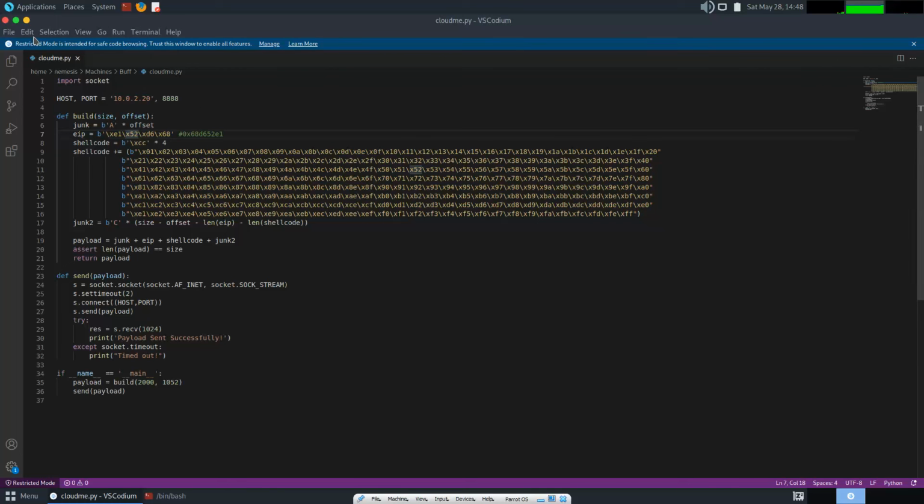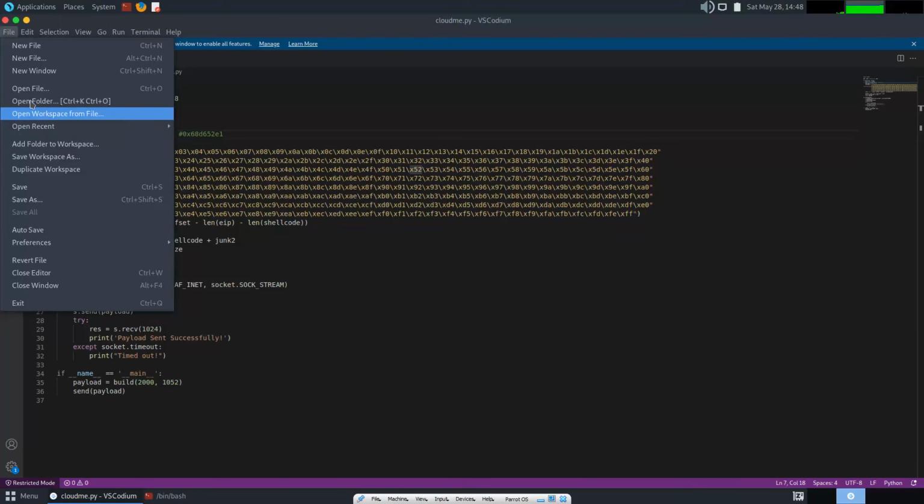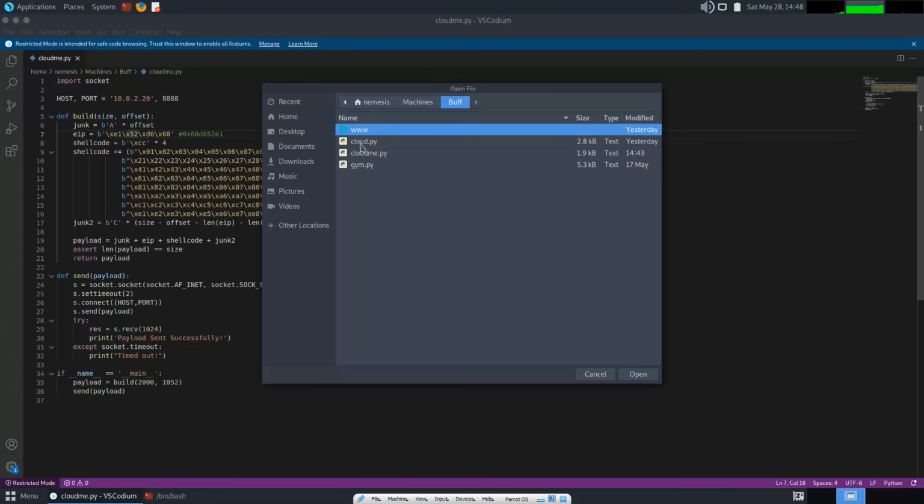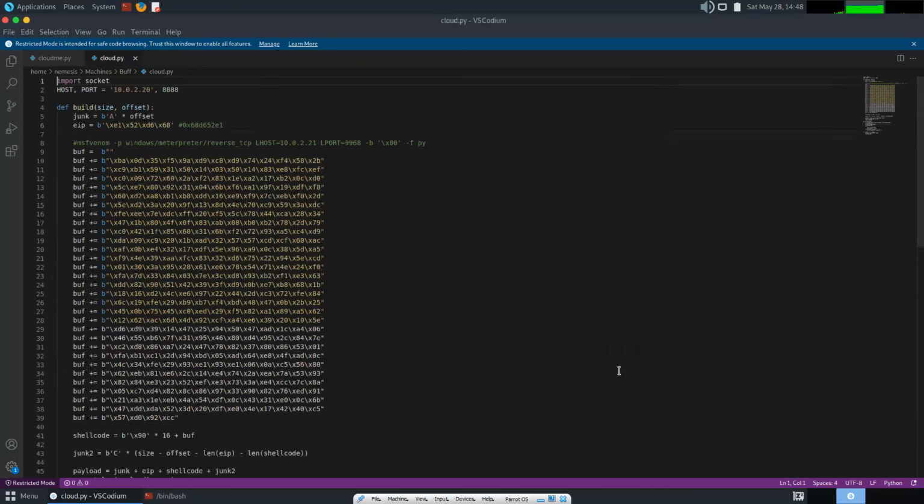So if I go File, Open, and cloud.py, I'm going to generate this payload using MSFvenom. Here you see the bad characters that I used. I'm putting it into the format Python, and then I have my local host machine, my port, and I'm using the Windows Meterpreter reverse TCP payload.